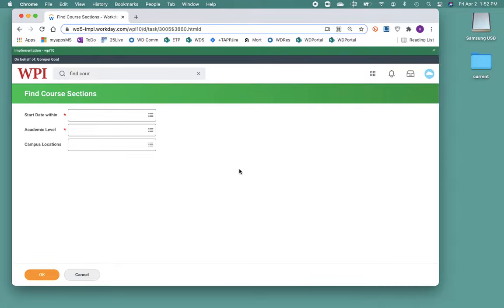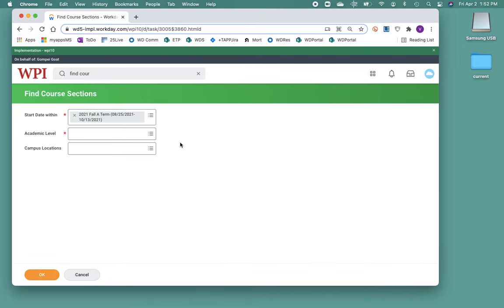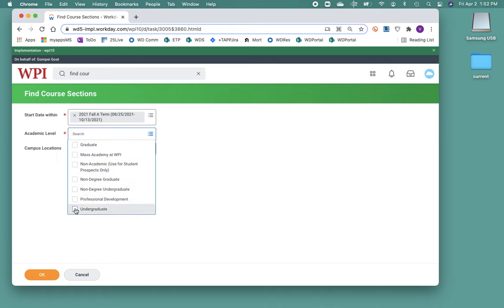So there are a few different ways to look for courses in Workday. This is probably the most common. What I'm showing you for find course sections is true pretty much for all of the searches. So start date within, little lines in Workday mean that there's a menu here, so I can choose future period, 2021-22 academic year, and fall A term. Okay, so I can only choose one of these at a time, so either a term or the entire semester. And the academic level is undergraduate.